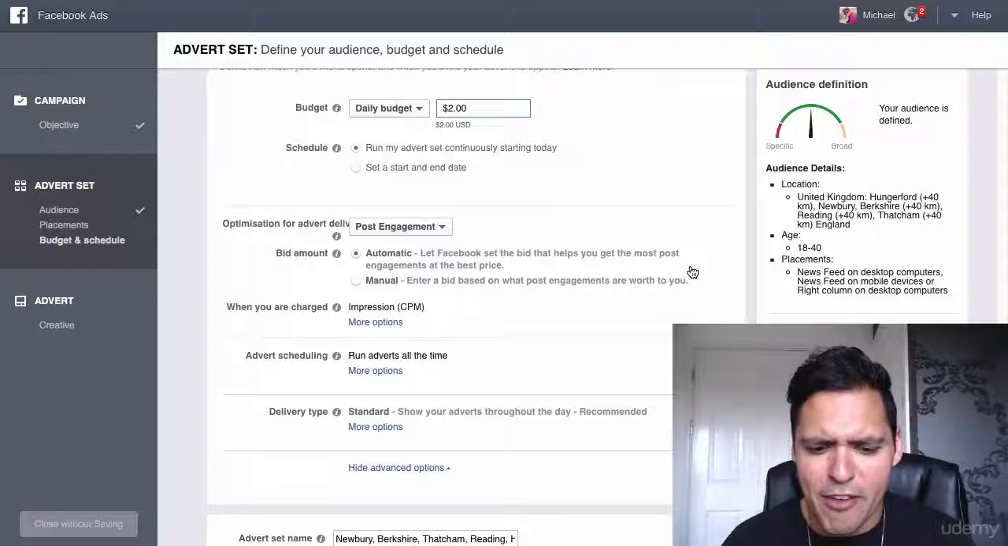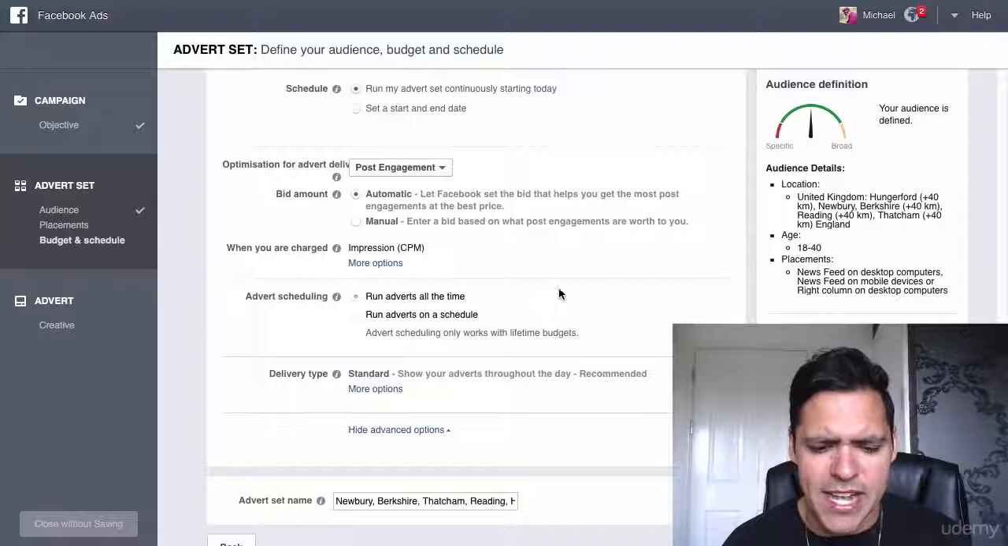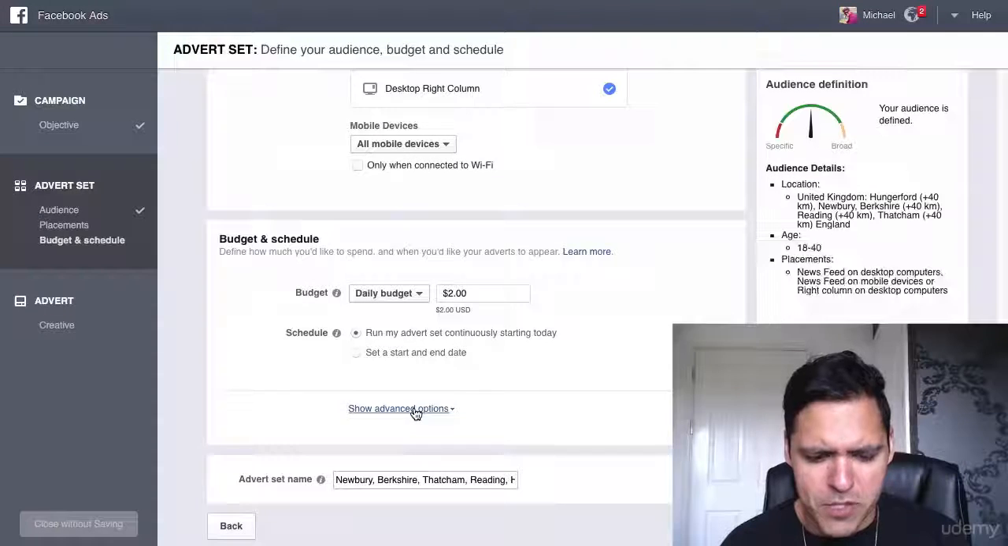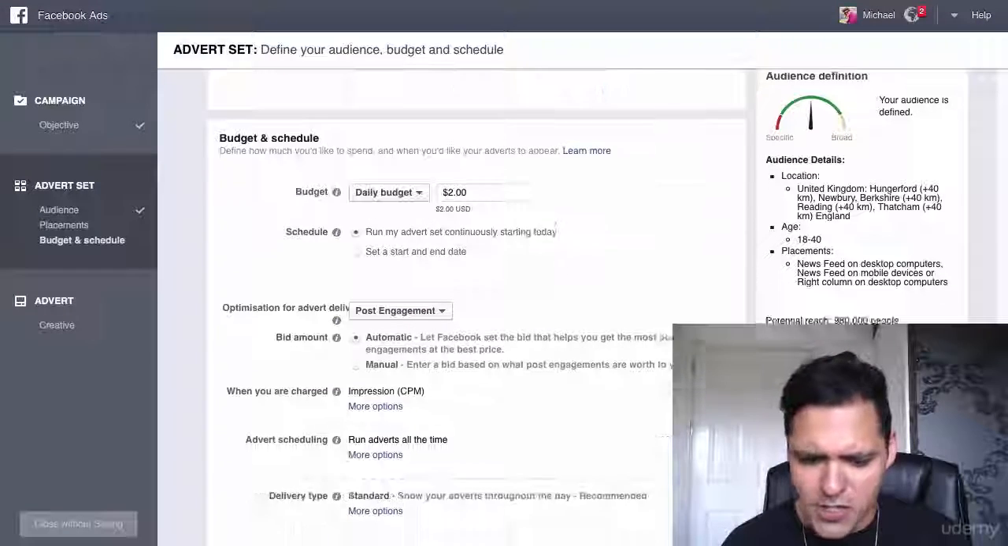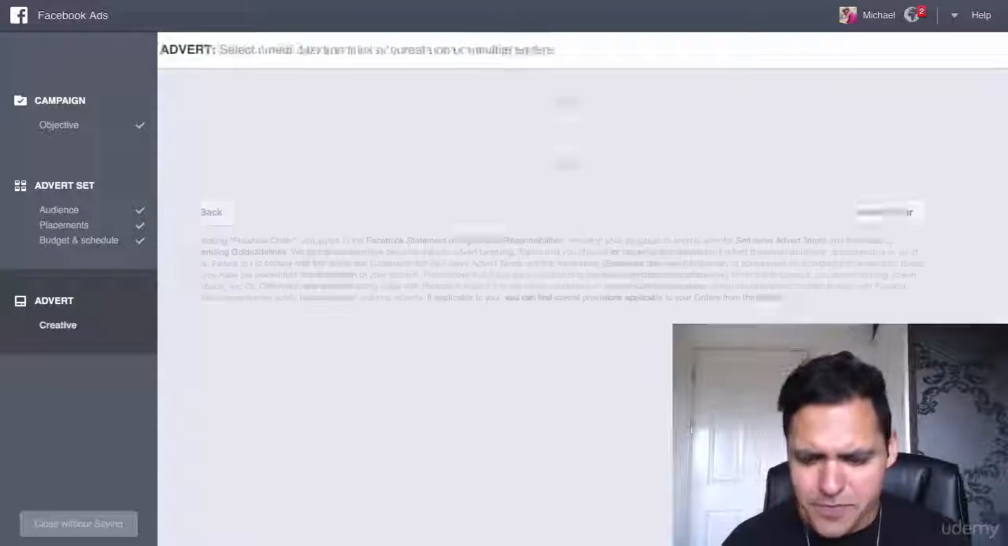Now we're optimizing it for post engagement, that keeps the costs as low as possible. Delivery type standard, that's fine. Advert scheduling, basically just run adverts all the time. There's no particular time. Advanced options, that was the advanced options. So there we are, we have it. So now we're going to continue.